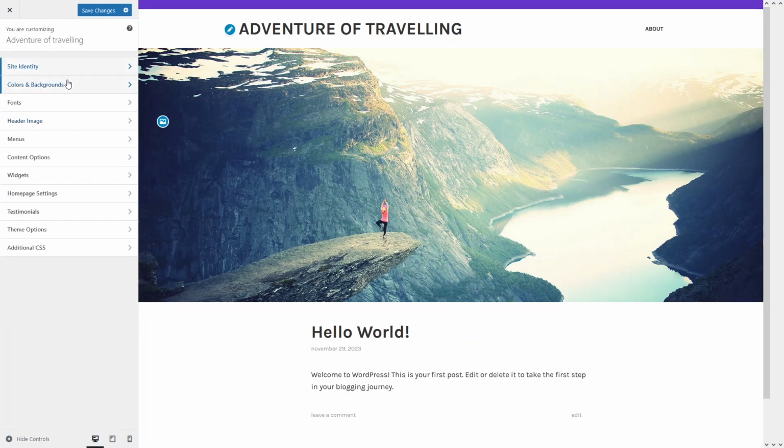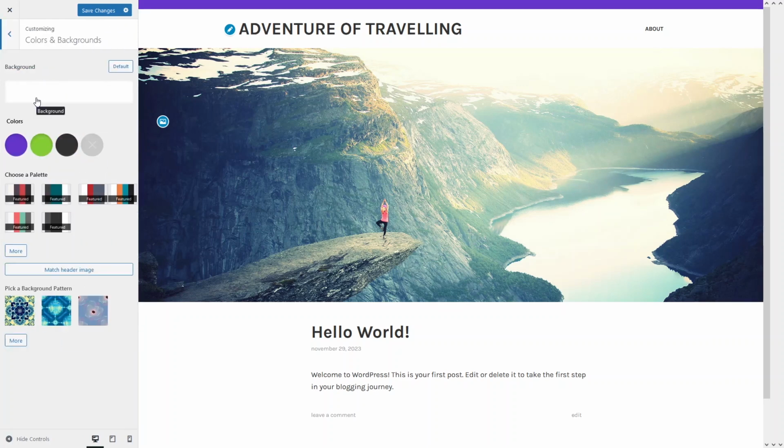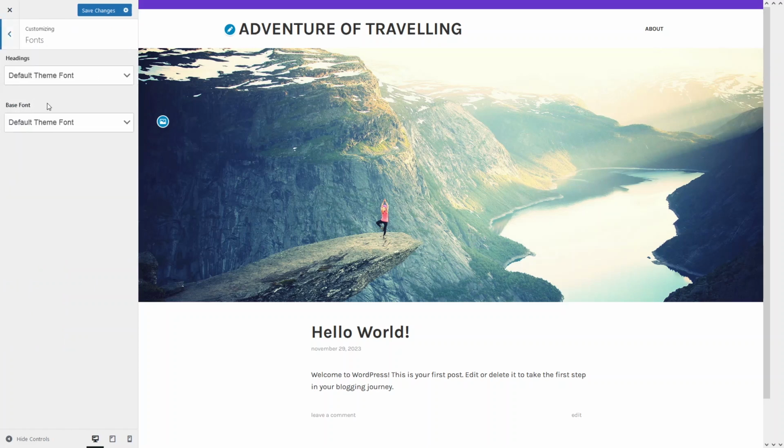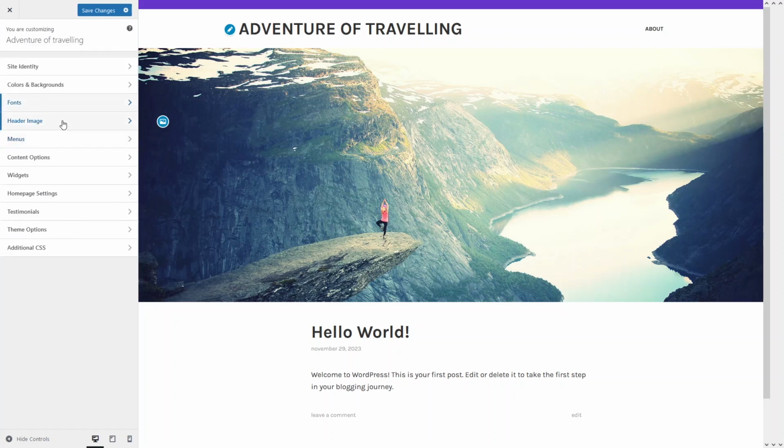After that, we have colors and backgrounds. So if you want to change the text color and the background color of your blog, you can simply do it from here. So let's go back. After that, we have the fonts. So from here, if you want to change the font of the heading and the text, you can simply do it from here. And we have the header image.